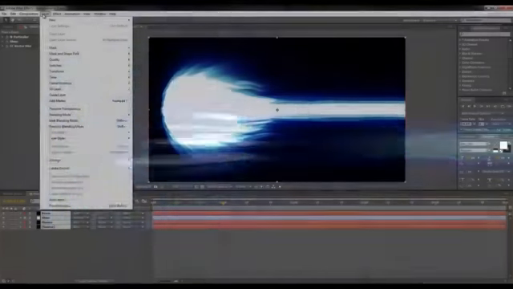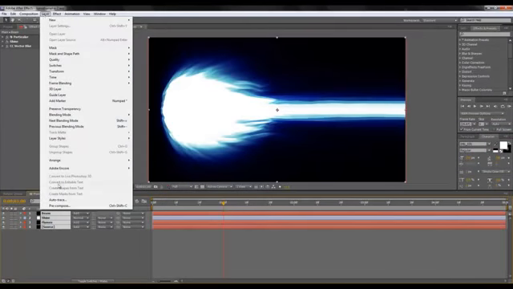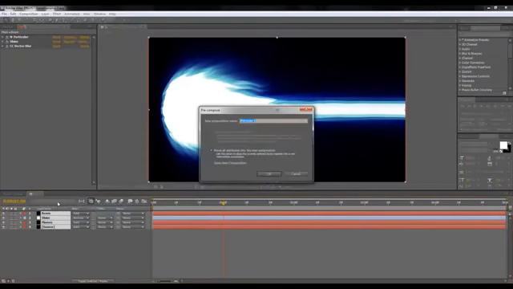Let's do a RAM preview. We now have the basics completed. There's one more piece to this puzzle to complete the main part of the blast. Select all of your layers and go to Layer, Pre-Compose. Name it Blast.